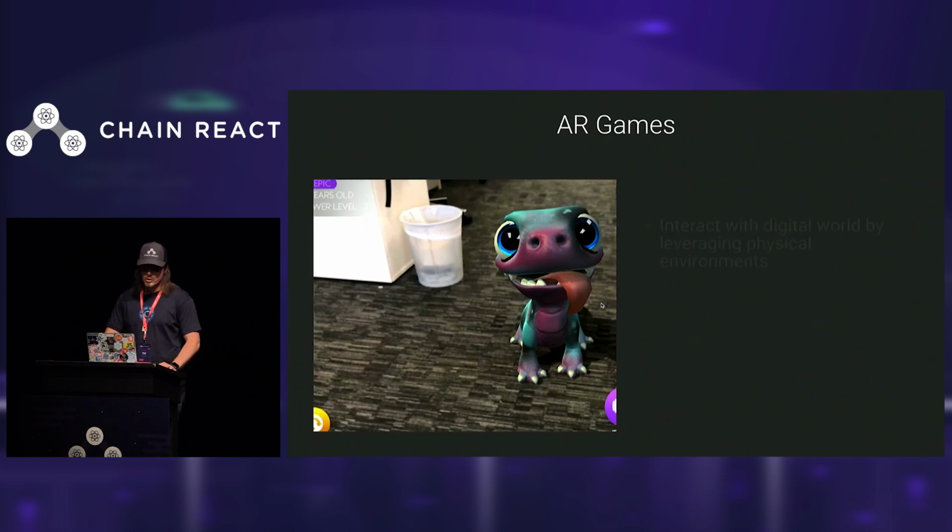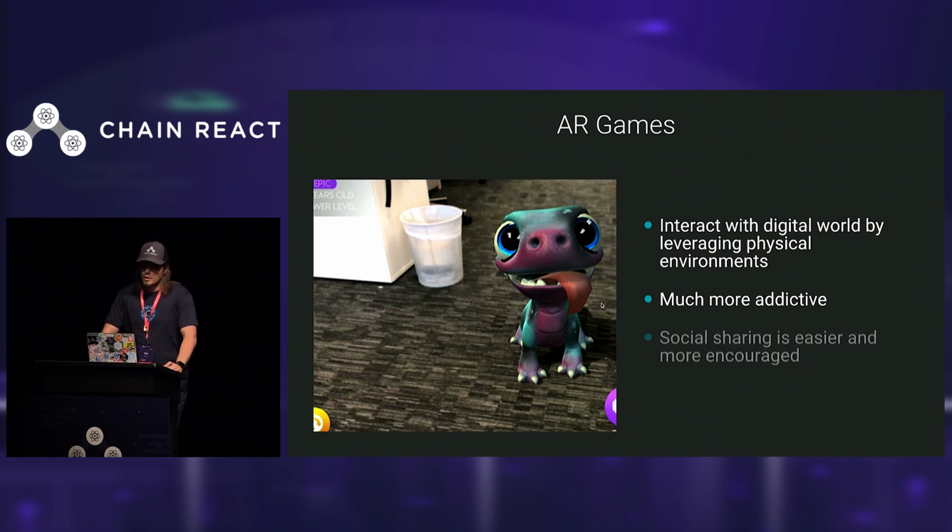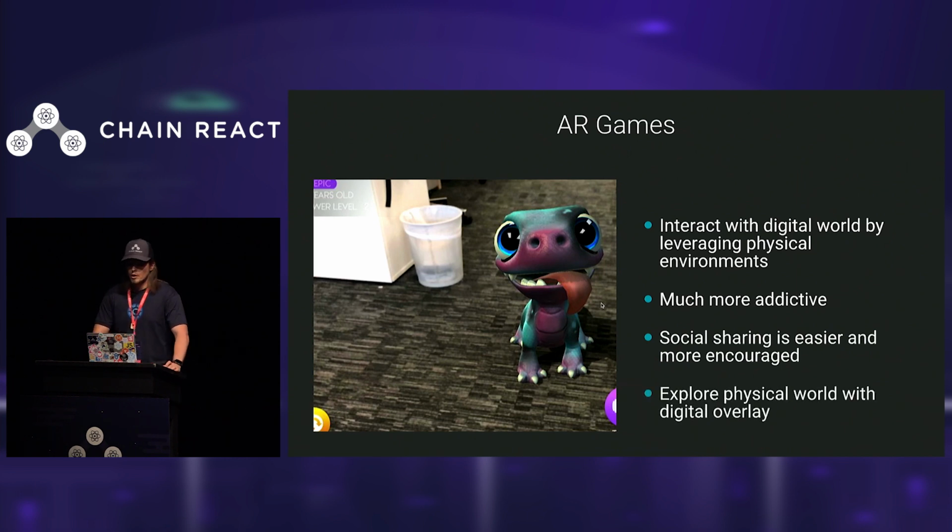We have AR games, which are really cool because you interact with the digital world, but you can use the physical environment. It's much more addictive because you don't perceive it as being in a game near your computer or headset or whatever. You're in the real world, and you have these digital characters, monsters, or whatever, and you just interact with them. Social sharing again, and you can explore the physical world with a digital overlay.